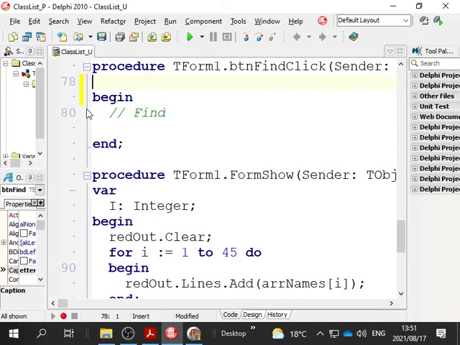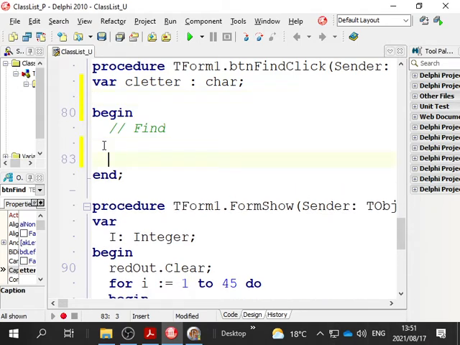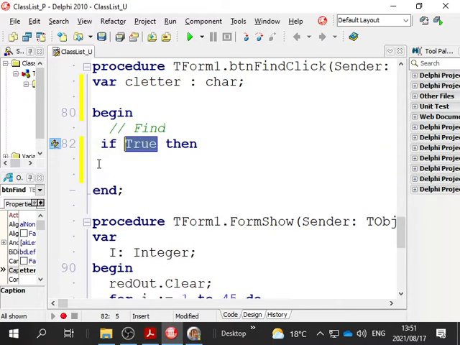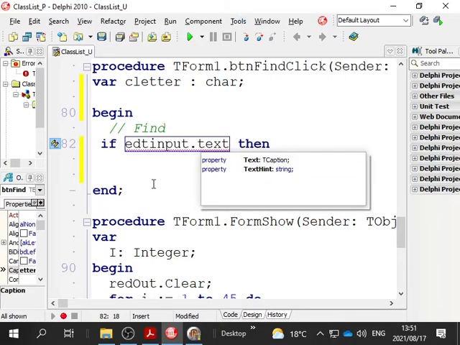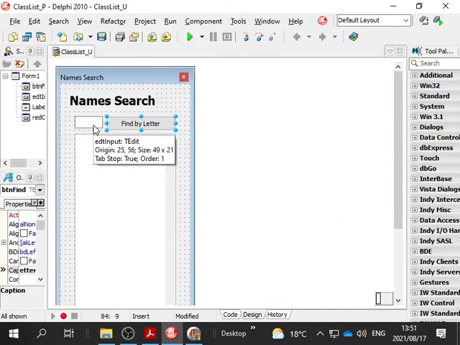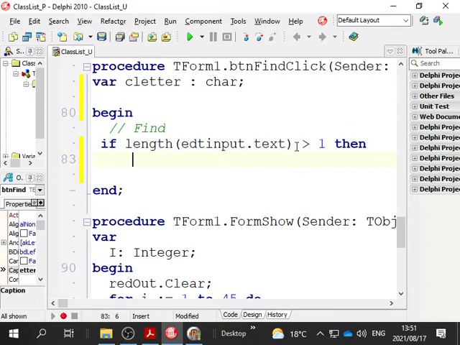Now remember that we only want a character. So C letter colon char, we're going to find that, okay? But we have to first ask if EDT input dot text, if the length of that is more than 1, because we don't want them to type in more than 1 character, do we? No. So if the length is not equal to 1, you know. What if they didn't put anything in?